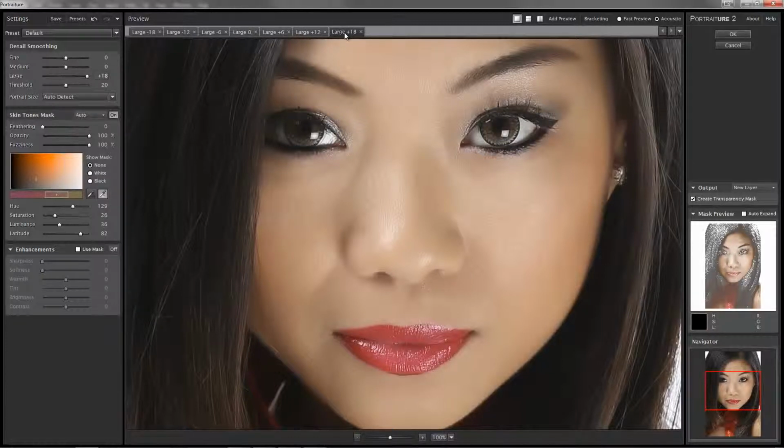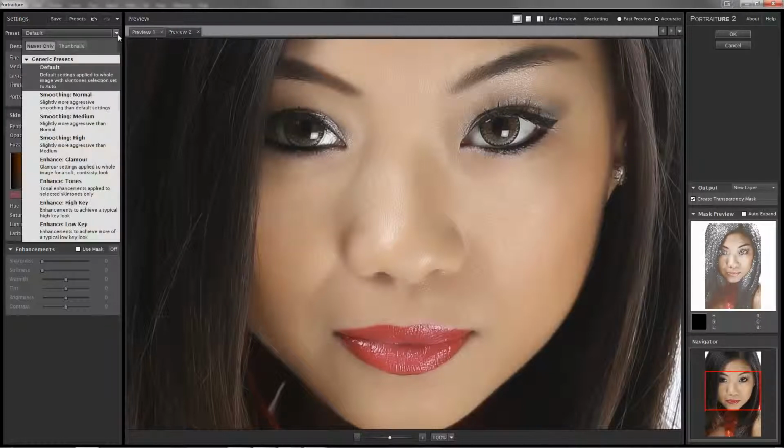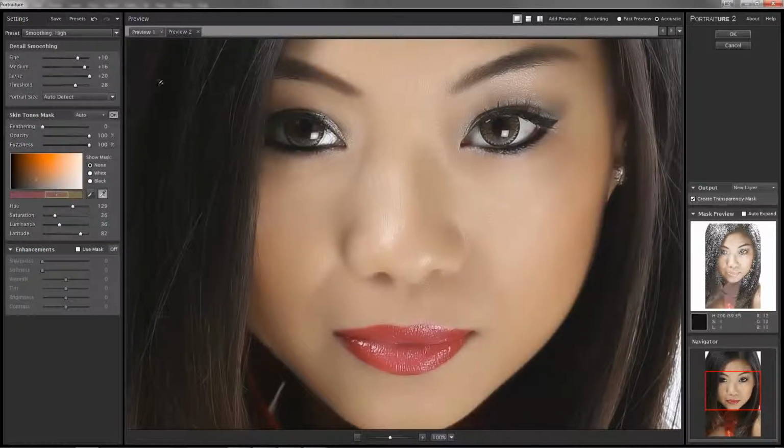Let's look at large details. Positive 18, negative 18. And it's really the combination of these that ends up making the biggest difference. If I come here and close all the previews, and I add a preview here, and I'm going to apply high. So if I look at between preview 1 and preview 2, where it's high, default, and high. High is really just 10, 16, 20, and 28 here. And default is just set on all the 0 and the threshold of 20.